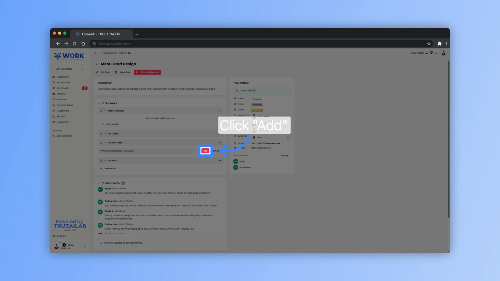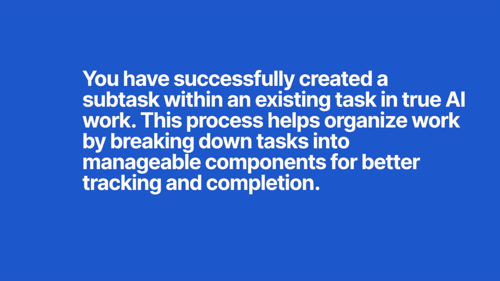Click the Add button to save the new subtask and include it within the parent task workflow. You have successfully created a subtask within an existing task in TrueAIWork. This process helps organize work by breaking down tasks into manageable components for better tracking and completion.